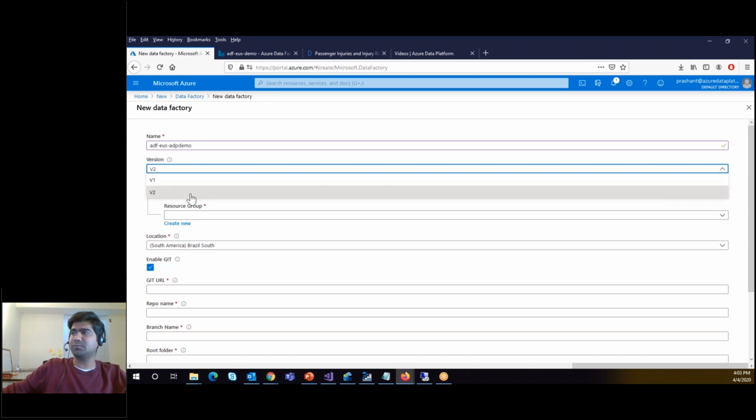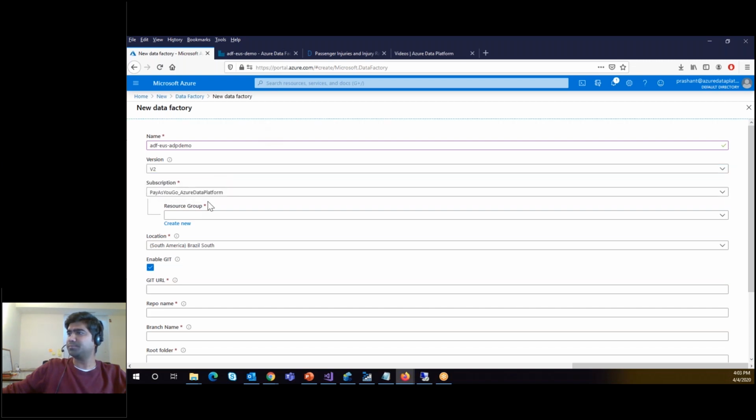And here I said about version 1 and version 2. Version 1 is the older one where you did not have the flexibility for drag and drop. Everything was like a JSON script. So if you are comfortable with JSON script, you can go ahead with V1. In this case, I am going to go ahead with V2.